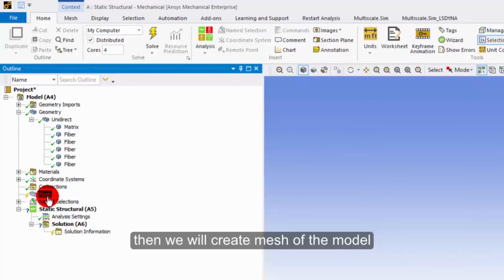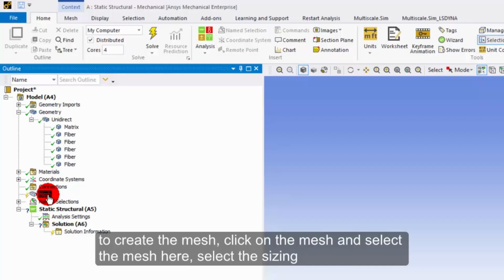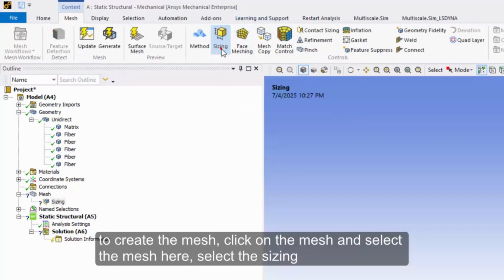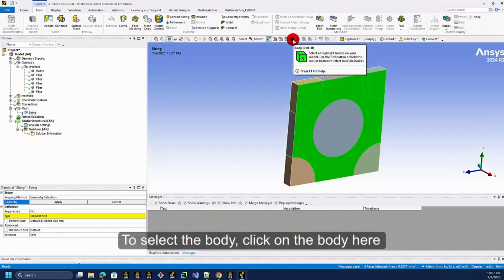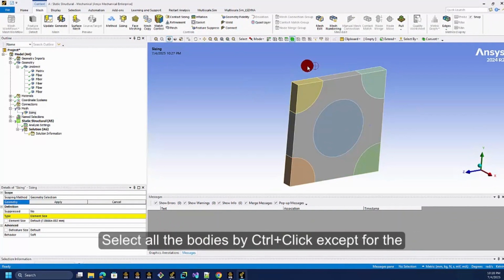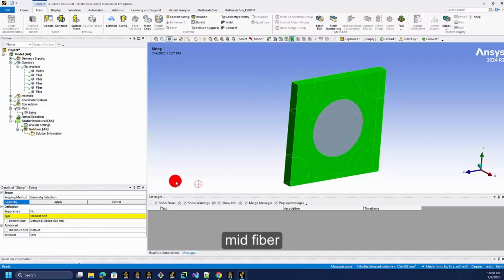Then we will create a mesh of the model. To create a mesh, click on the mesh and select Sizing. To select the body, click on the body here. Select all the bodies by Control-click, except for the mid-fiber. Then click Apply.